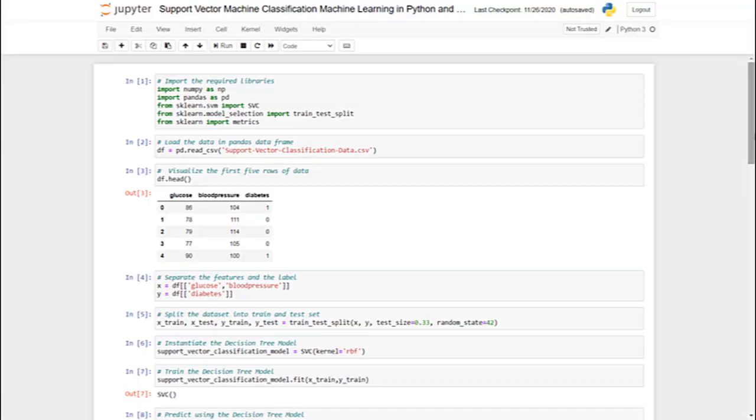Jupyter Notebook is up and running on your screen. In cell 1, we have imported required libraries like NumPy, Pandas, sklearn, and train_test_split from sklearn. Note that we are importing support vector machine as well. In cell 2, we are starting to load the data. Data is stored in the CSV file named support vector machine classification.csv. In cell 3, we are exploring the first 5 rows of the data.